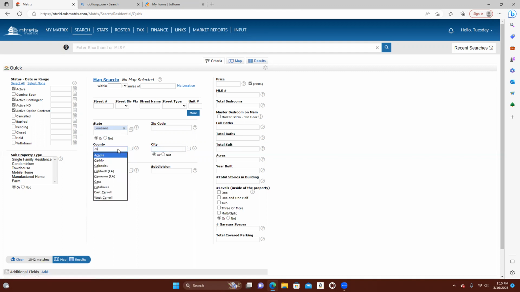And then we can search our parish or county. The reason it says county is because Texas is connected with the Matrix system that we're on. There are several other ways, but we're going to go ahead and put in that street number and click on results. That's all you have to do: click on results.